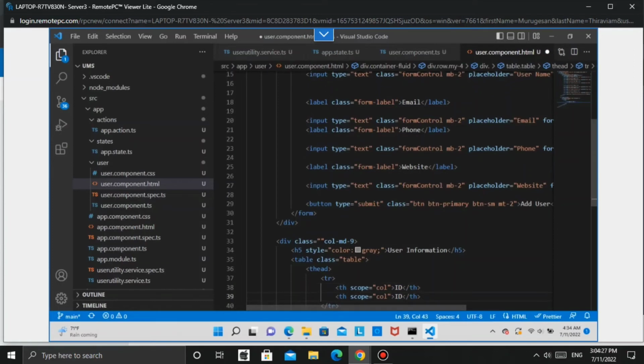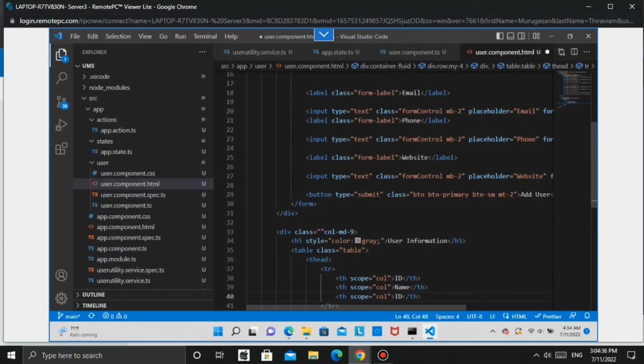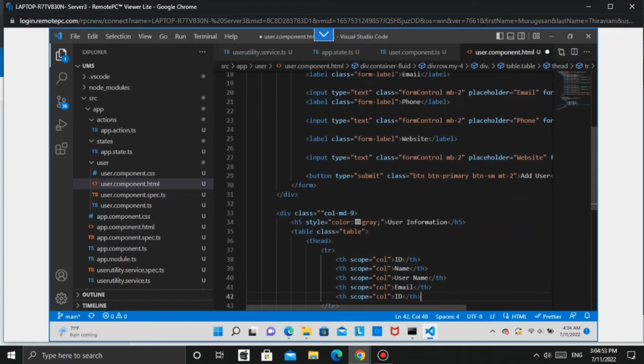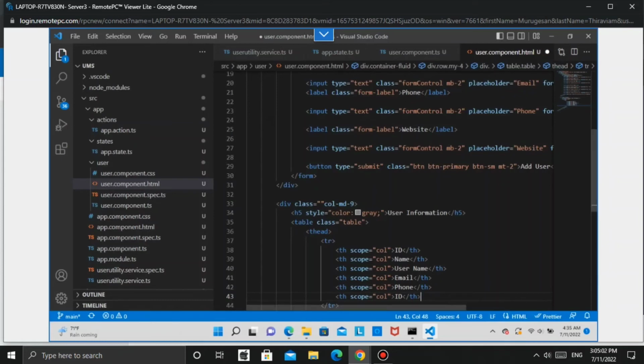Second column, which is called name, the third one, which is called username, the fourth one, which is called email, the fifth one, which is called phone, the sixth one, which is named website. At last you can bind the variable.